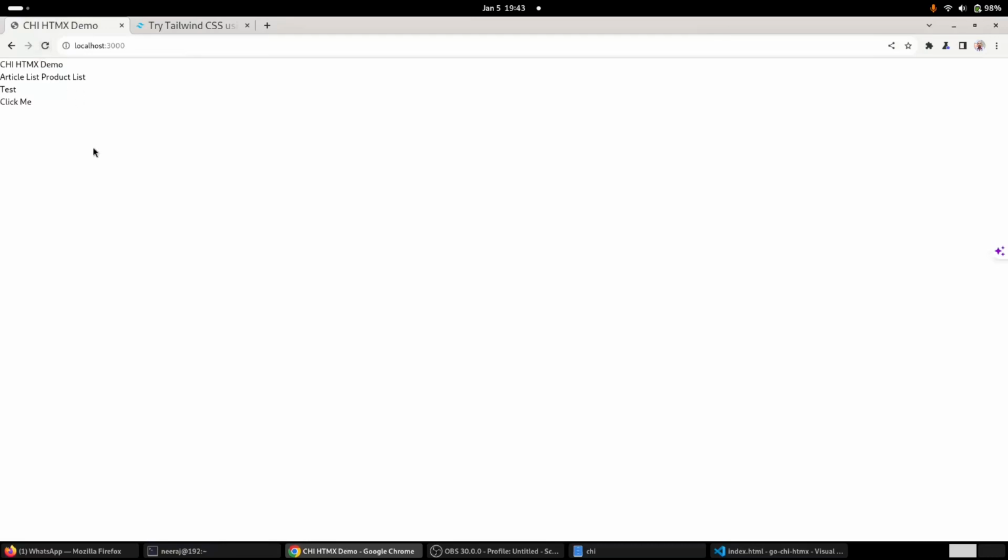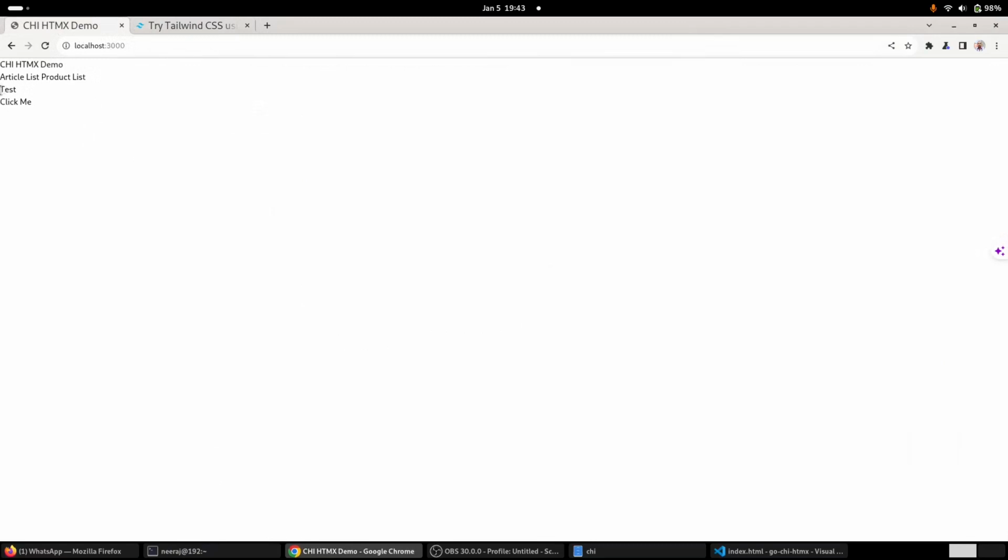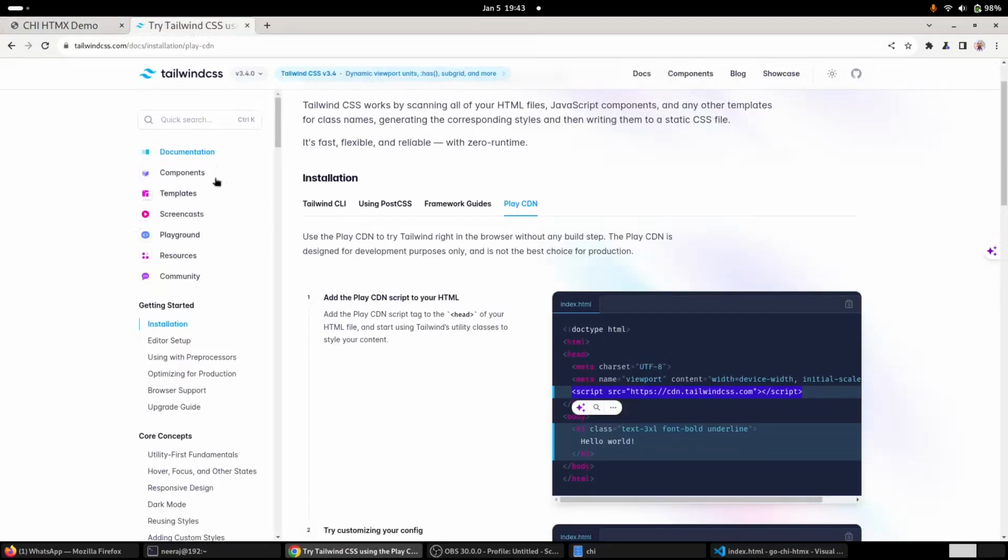Okay, so we have added Tailwind, and we can reconfirm it. Previously we had this vanilla CSS box, and that is no longer there, which means Tailwind is taking effect.